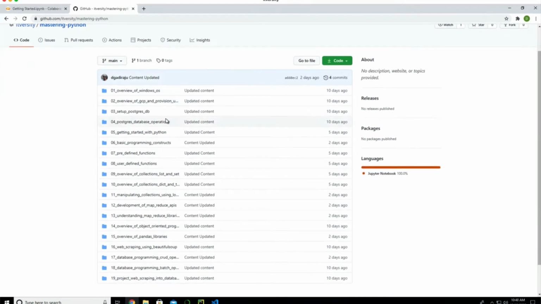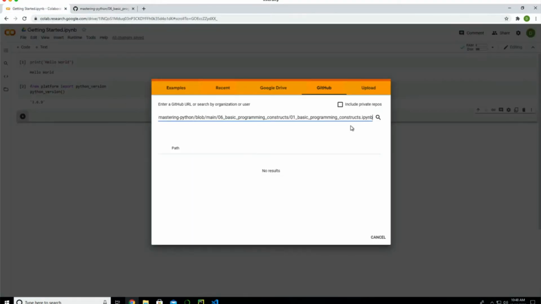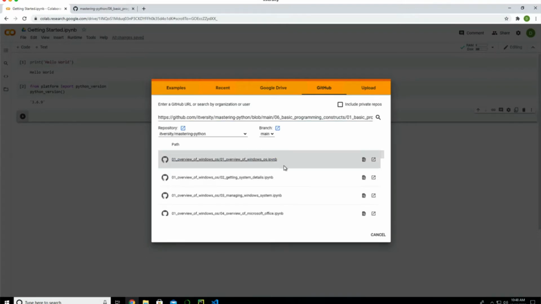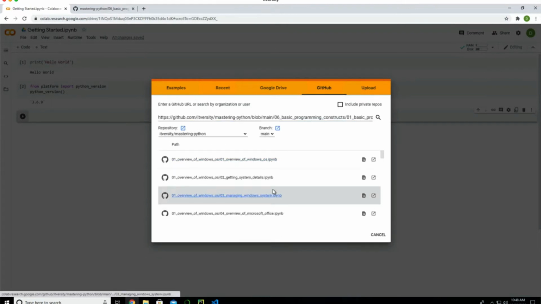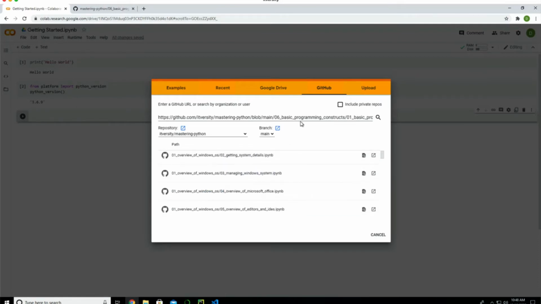Now let's say I want to get into the basic programming constructs. This is the notebook which I wanted to go through to learn Python. Now I can right click on this. I can say copy link address and paste it here. Okay. Now you can actually click on something here and you can actually see the notebook here. It actually fetched all the notebooks, not just the one which I have pasted here. It actually showed all the notebooks here.